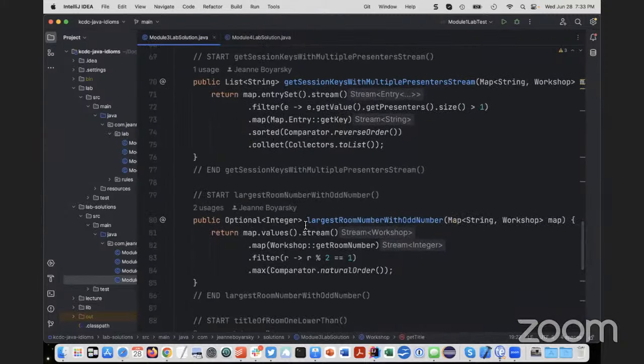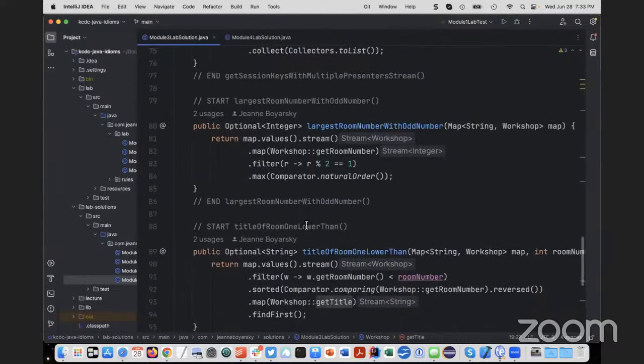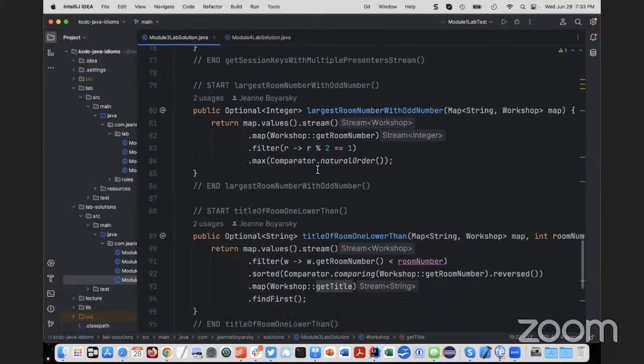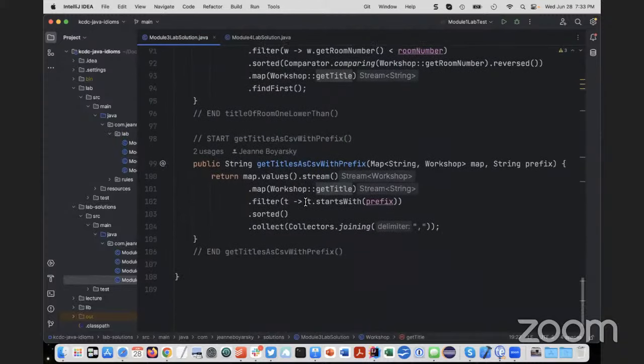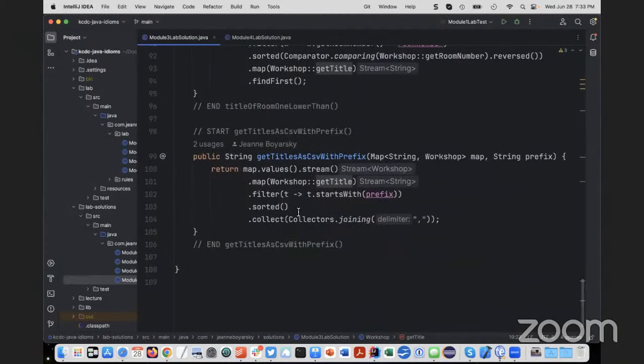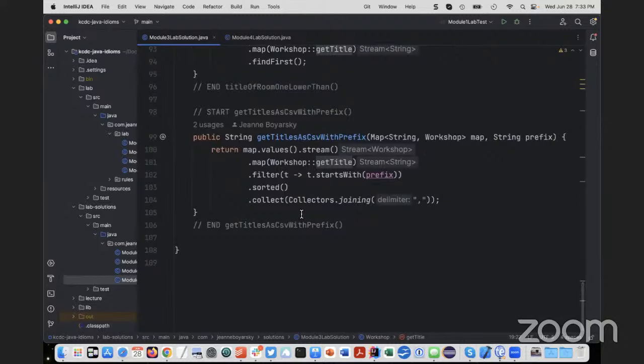This time we called sorted. Then we found the largest room number with an odd number. So we mapped to get the room number. We did a filter to get the odd numbers, and then we got the one that was the largest. So we called max and natural order. Then we did the same thing for lower than. And then we got all the titles with a certain prefix and showed we could join them. So it's pretty straightforward. Streams are streams.